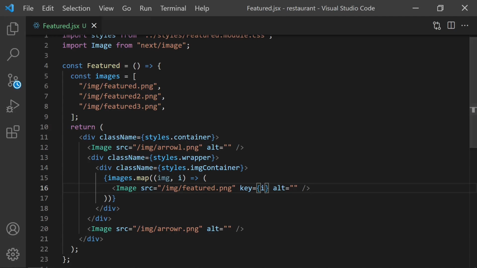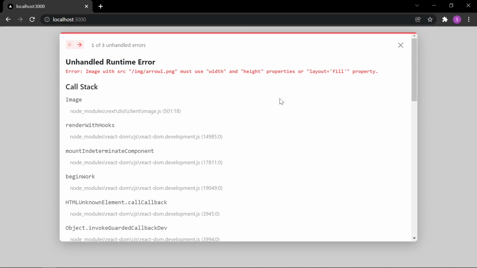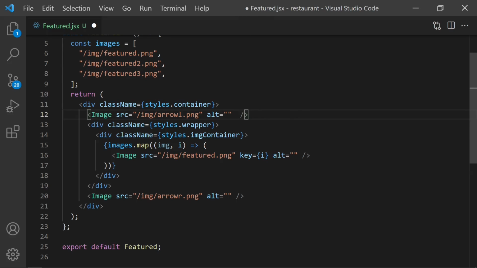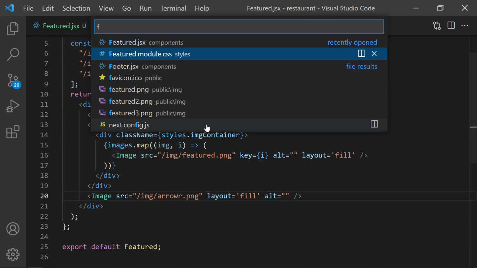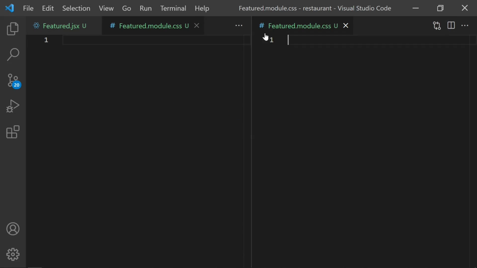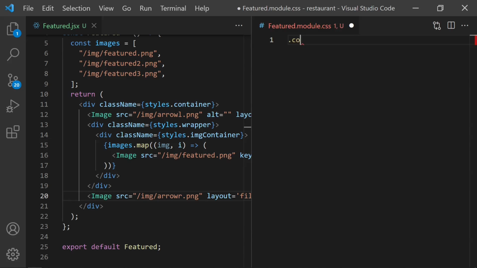If I open my application, it's not gonna look what we want, that because we didn't give any width, height, or this property. So how I'm gonna handle that? Remember, we always use width and height, but this time I'm gonna use layout fill property, and you are gonna understand how we are gonna use it with the parent container. And for this one, so let's take care of our styles. I'm gonna open featured module CSS, and I'm gonna separate this. And let's write here container first. This is our main container.